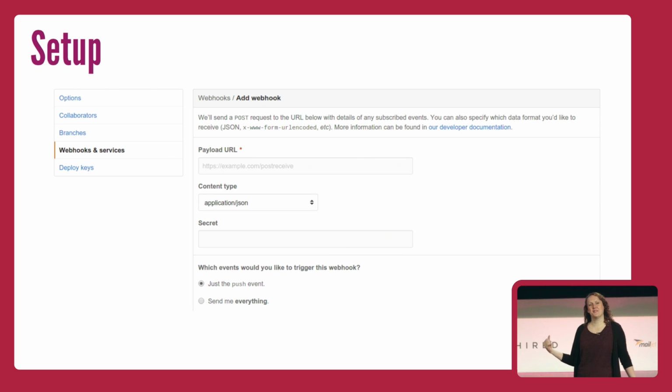And therefore, GitHub gives you the opportunity to enter a secret here and then check that that secret arrives with the payload, so you can filter out things that would otherwise denial of service your servers. You also get the choice of which events you want to subscribe to. GitHub makes this easy. You can have push, which is just any kind of commit, or everything.